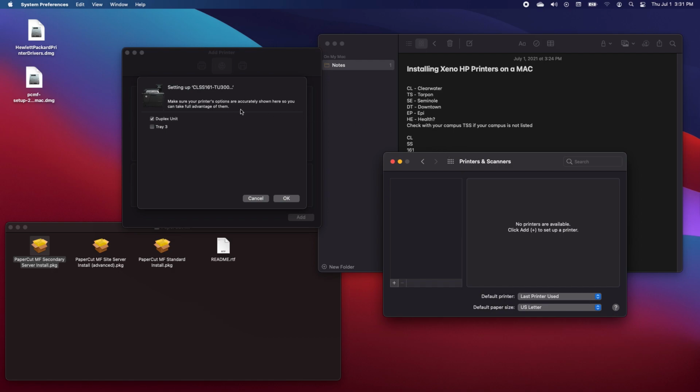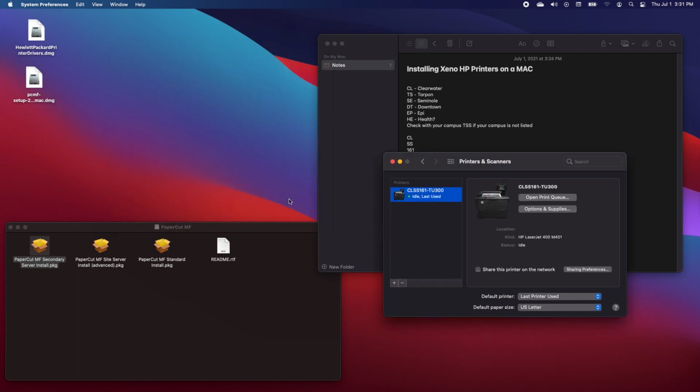So you just want to make sure that the options here are accurate. There is a duplex unit on this printer, but there is no tray 3 if I remember. Sometimes there may be a tray 3, so you would just turn on tray 3 if it's there. I'm going to turn it on just for example purposes here and hit OK. So now your printer should show up. The next step that you have to do is run the PaperCut secondary server install.